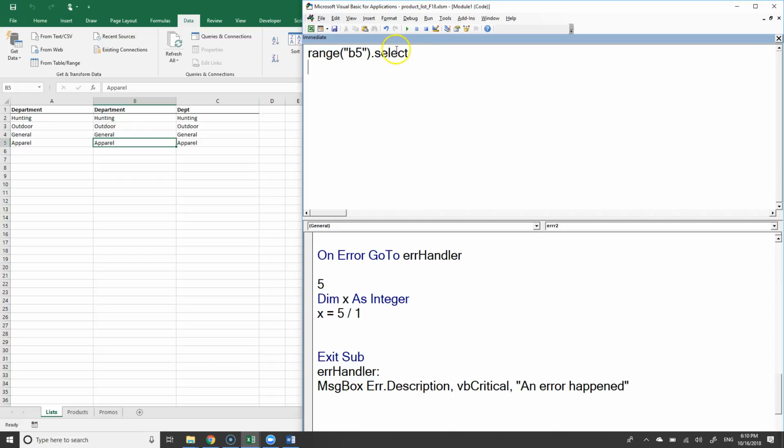Whereas a property by itself, like address, address is a noun and a verb, right? You can address something, or it can be addressed. So in this case, what's the address of range B5?